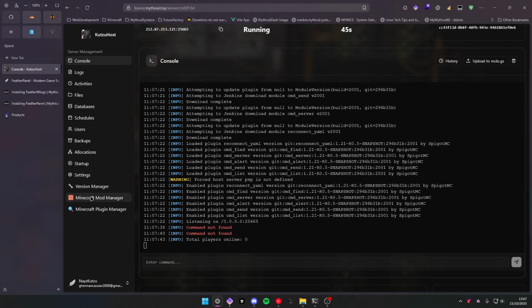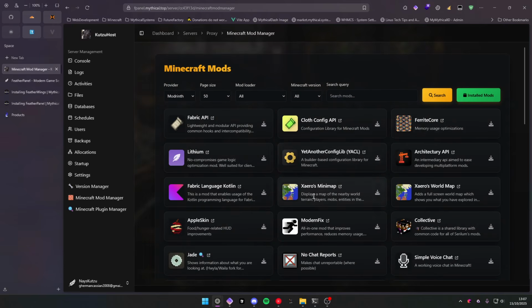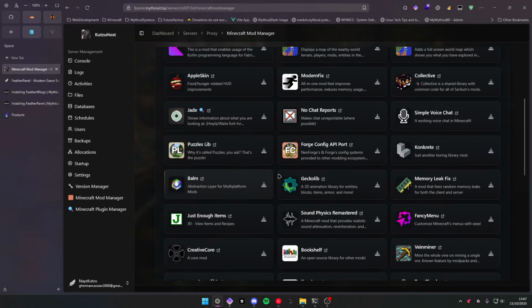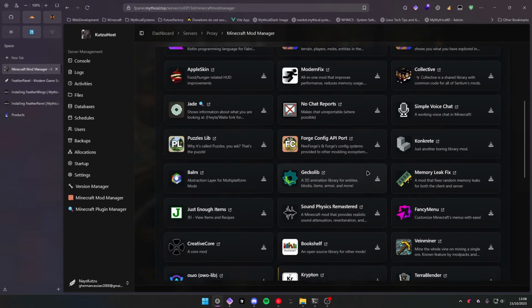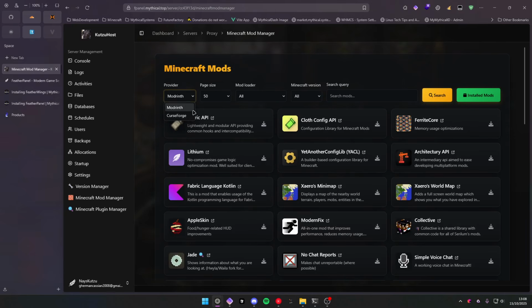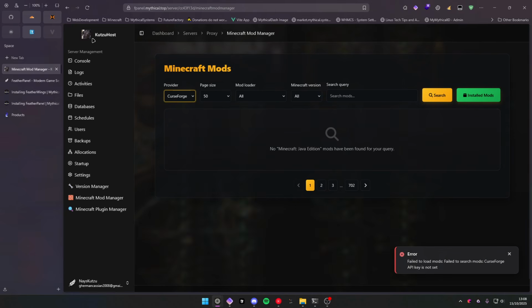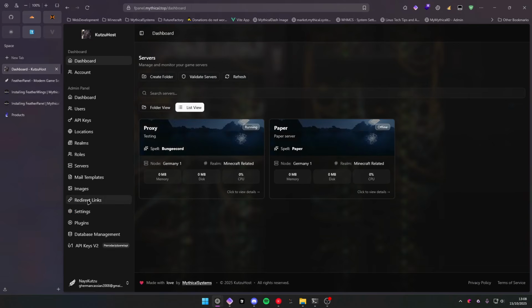And of course, we have mods. In case you want to install mods, this is the FeatherPanel mod manager. You can select Modded and CurseForge. If you want to use CurseForge, you have to go to your admin area again. Of course, you can access the admin area from down here, but I added it to the main dashboard too because it was much easier to access.